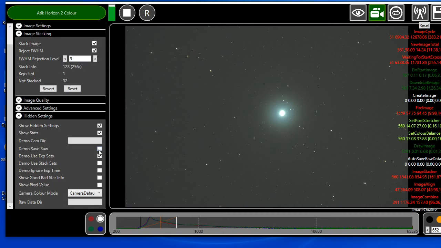Demo saved raw. At the moment there's a bit of extra fixed headers going into the demo raw save files. If you hit raw, it is a very raw image. If you don't do that, there is some adjustment, some header information that goes in.